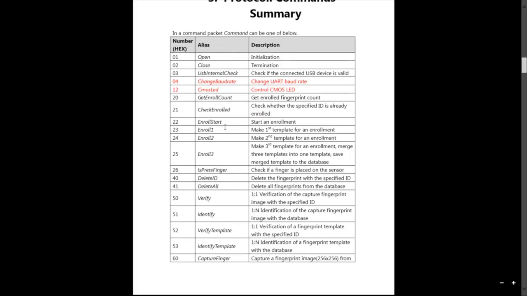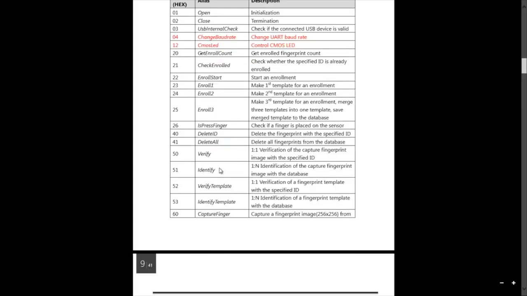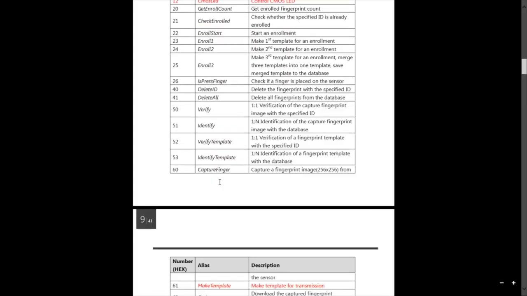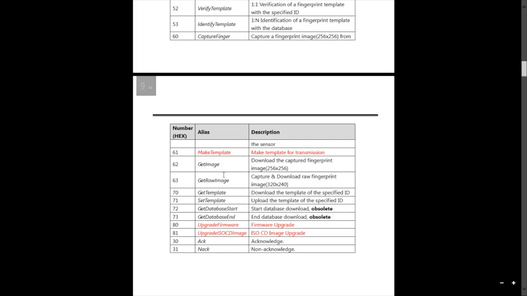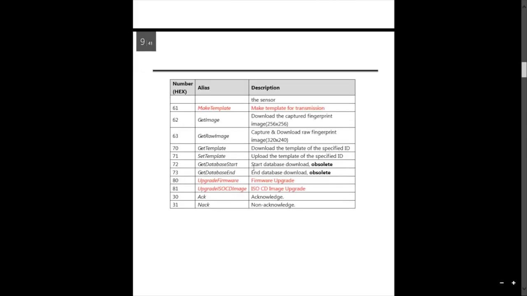So here you can see the alias for each command, and they'll probably look pretty familiar because they're all from buttons in the software. So here's enroll start, and then enroll 1, 2, and 3, which is all those three different times that we had to press our finger on the module to enroll. You can check enrollment, verify, identify, capture the fingerprint image, get raw images from the sensor. Everything you can do in the software, you can do with serial just as easily.